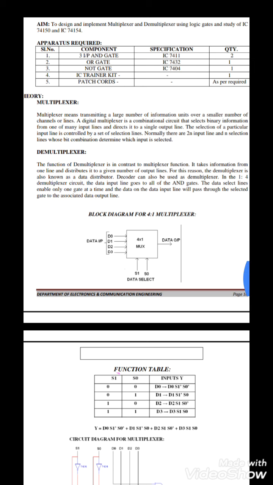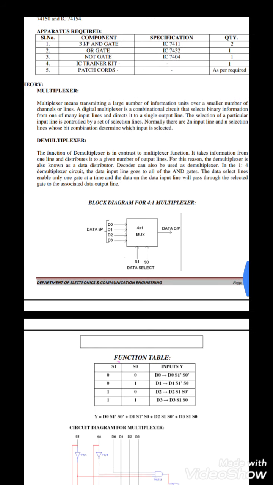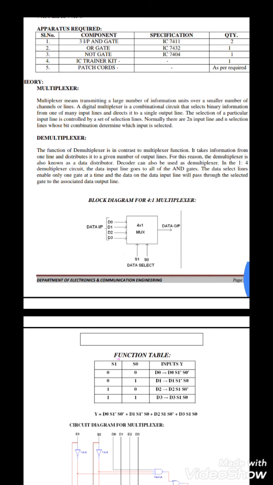Similarly, if we give 16 inputs and want to direct any one to the output, we should use 4 selection lines. Normally there are 2 power n input lines and n selection lines whose bit combination determines which input is selected. Okay, this is a basic introduction to the multiplexer.